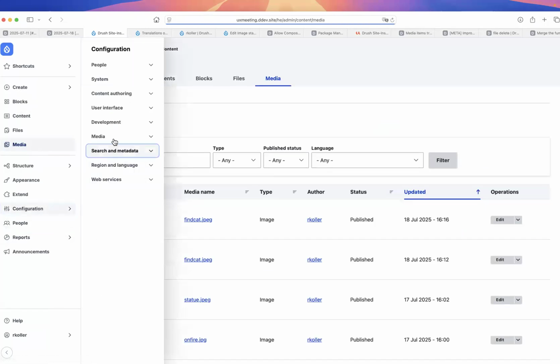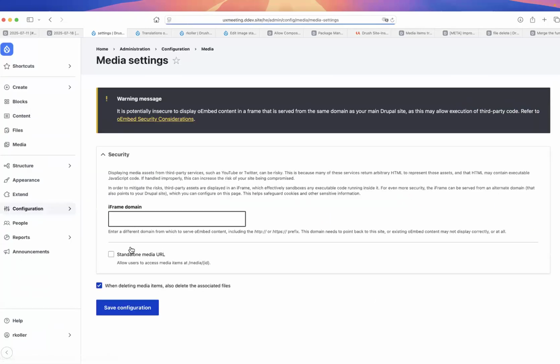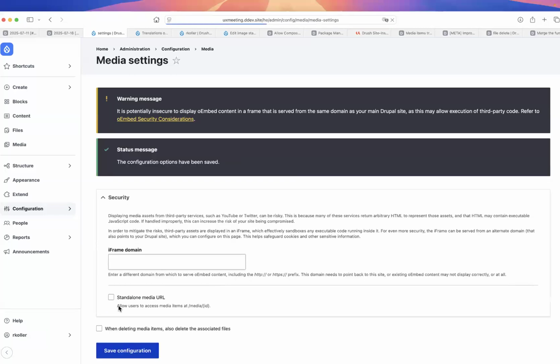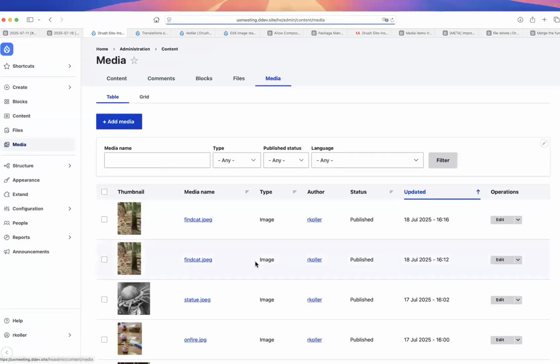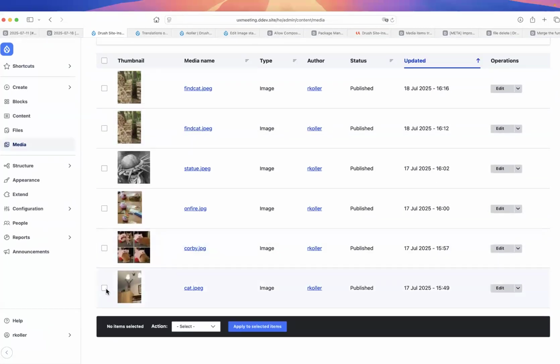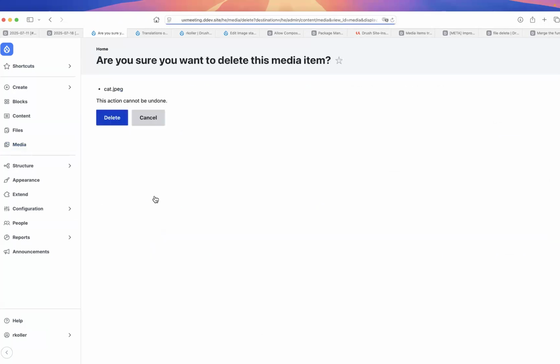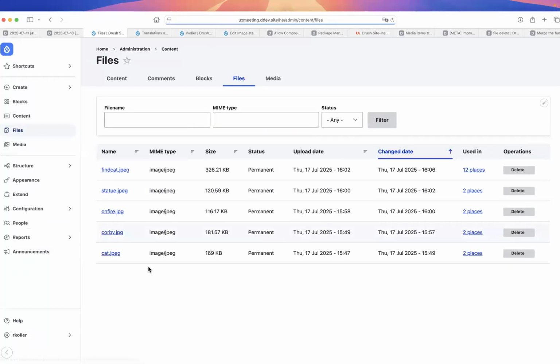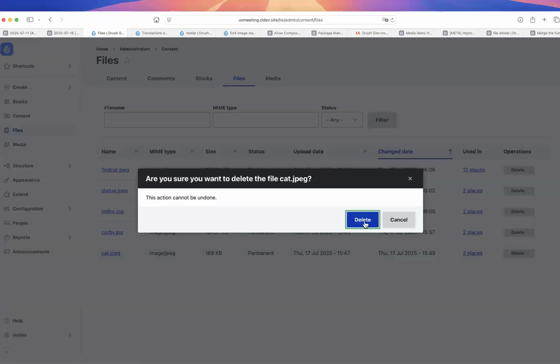Let's go in here, settings, and I'll uncheck it. Save, and the current behavior without the merge request is, now let's delete that one. It's cat JPEG. We delete it. And you now get the confirmation, are you sure you want to delete this media item? Cat, cannot be undone. And if we go in here, cat is still there. And you would have basically to delete cat.